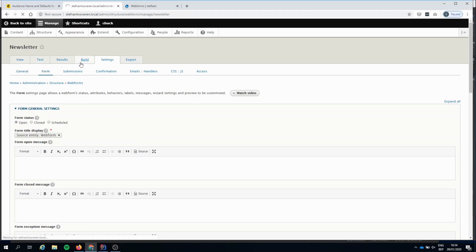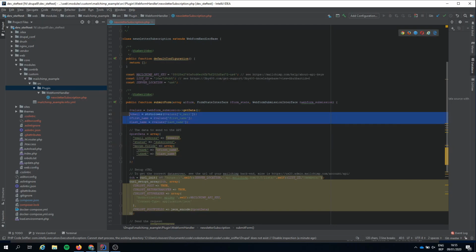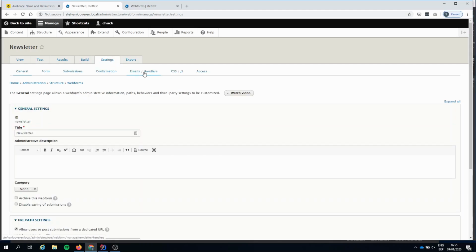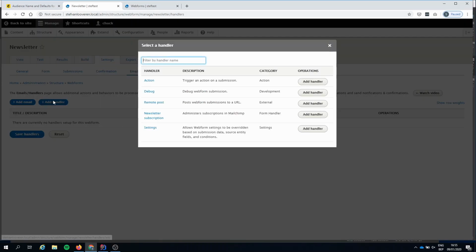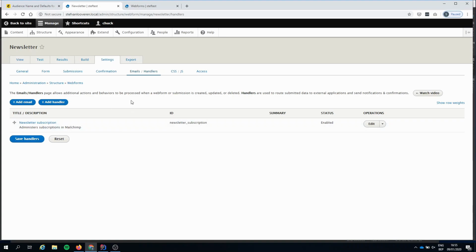I built a form. It has just a first_name, a last_name text field, and one email field, e_mail. Just create the same web form, and then go to settings, emails, handlers, and here we can click add handler, and here we will see our Mailchimp newsletter subscription form handler. Just click add handler, and just save it. Right now every submission will pass through that class.